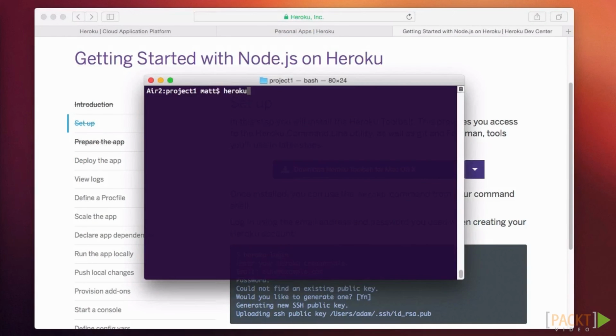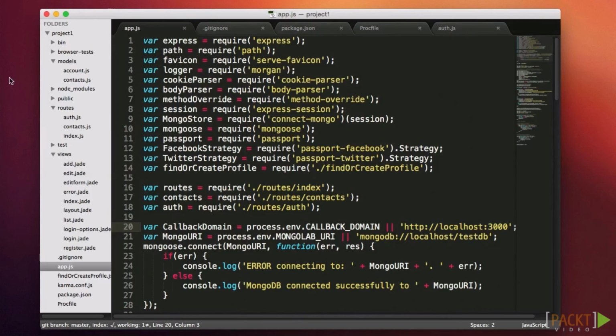Start by logging into Heroku by typing heroku login. For this process to work, your computer will need an SSH public key uploaded to Heroku servers. If you have an SSH key in the common place, it will find it. Otherwise, it will ask you to generate one. The quick summary is that an SSH key allows you to log into external servers without a password.